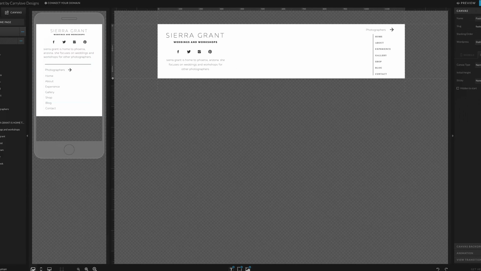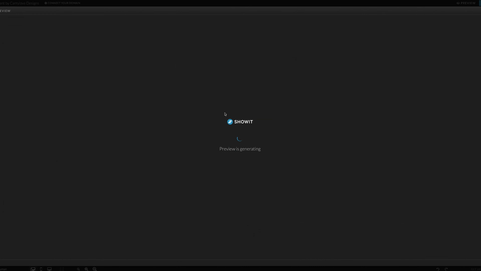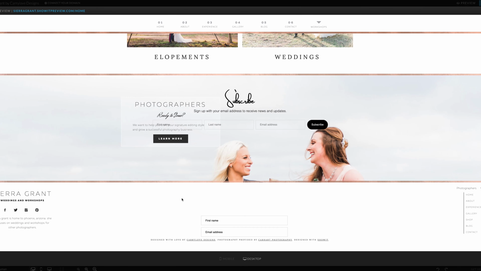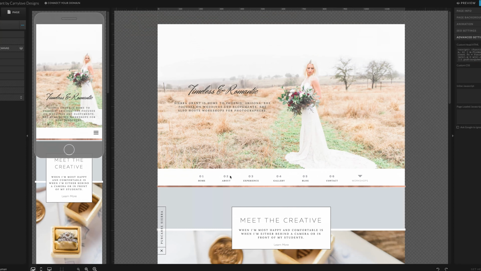So if you're inside Show It and you just followed all those steps and you're like, well, my preview's not showing up, that's okay. What we're going to do is I'm going to hit preview and it will pop up on the actual preview. So as you can see, it is right down here, and you can tell that it is very far down. So this obviously needs to be fixed.